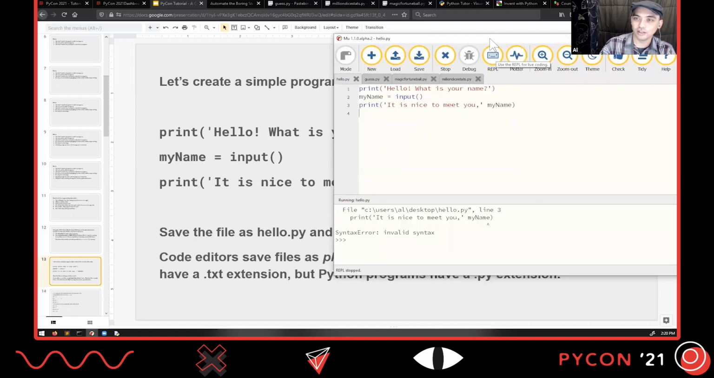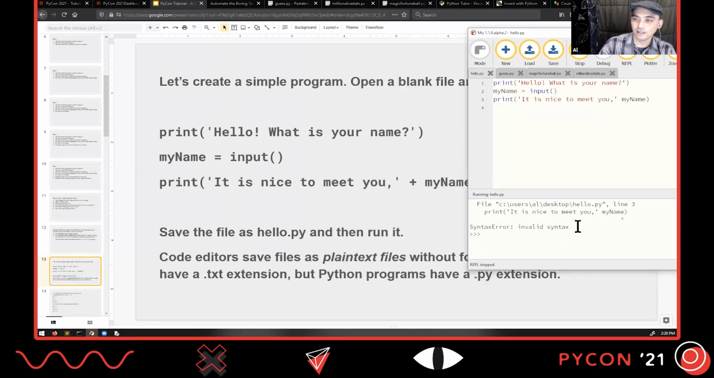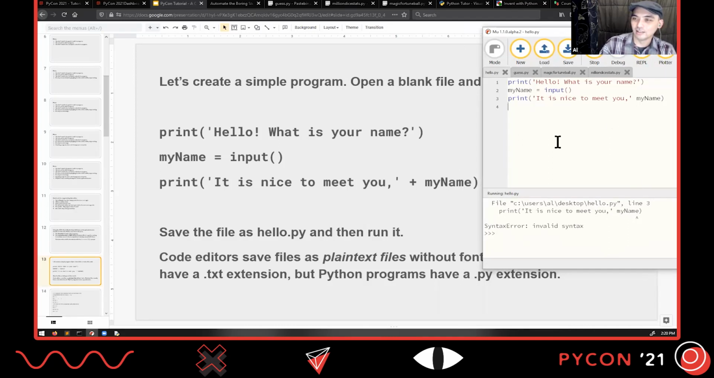Now, okay, I have to turn off the REPL. And it looks like this if you made a typo like I did. So for coding, you have to be very precise. The computer only understands very precise instructions written in the Python language. So in this case, I forgot this plus sign right here. So that's fine. If you have some sort of error message, it's totally fine. You can click on save. I'll click on stop here and then click run again.